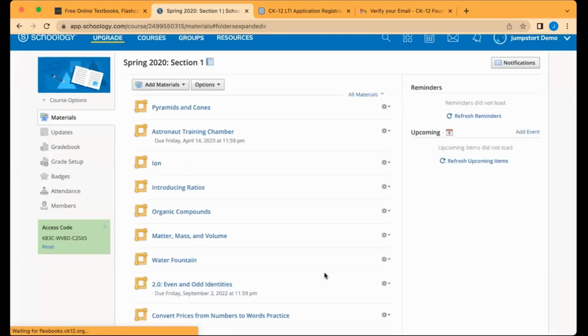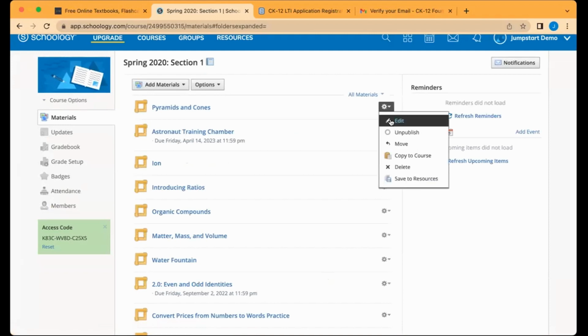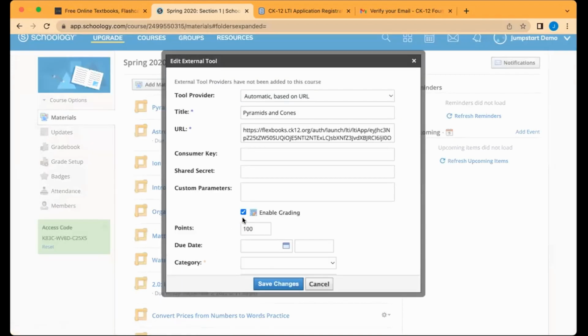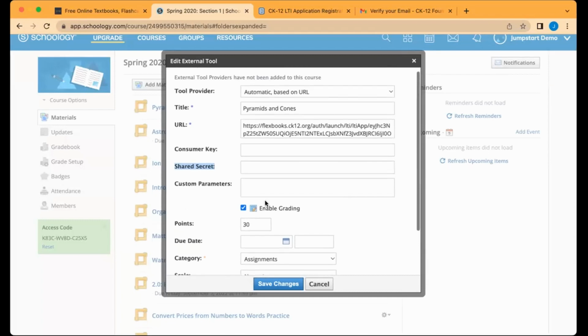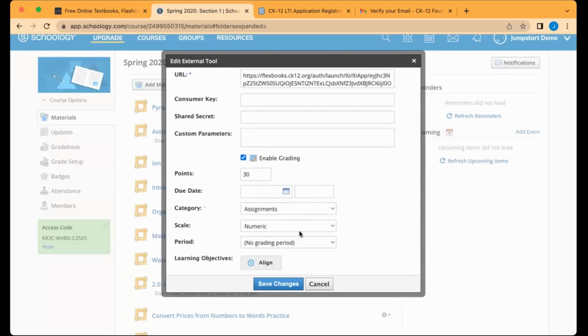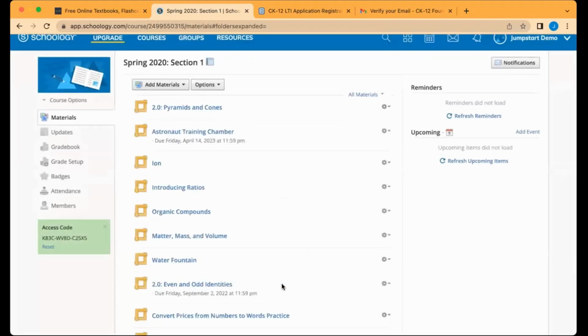And then I can go ahead and again, I can see pyramids and cones. I'm going to click edit, enable grading, change this point value, let's say to 30 points for homework. And then again, I have to pick the assignment. Everything else is negotiable. Do not change the consumer key and secret here. That is all already set up when it's set up there. You're going to end up just overriding stuff and changing things, but the title I could change. I could say, okay, this is a 2.0 lesson on pyramids and cones. And then the point values and the due dates and that stuff down at the bottom, I can go ahead and save. So those are some really cool things to check out.